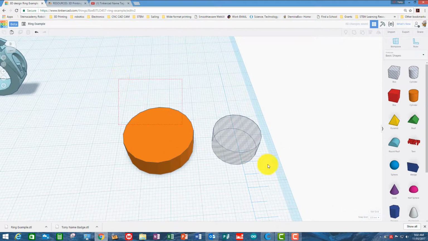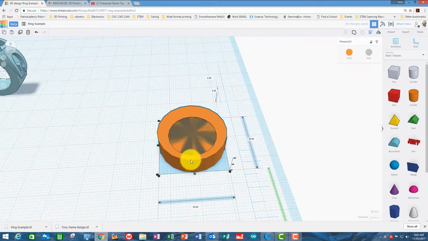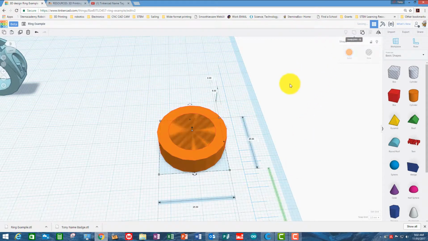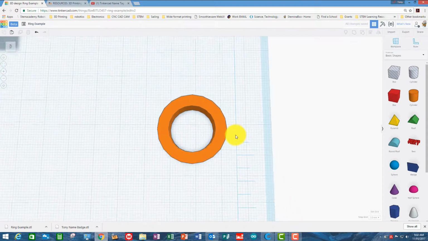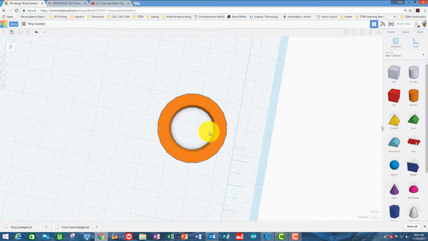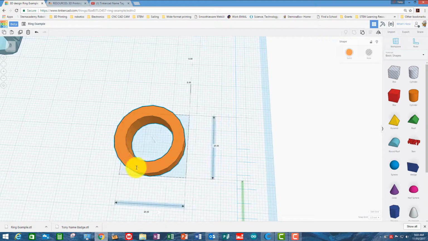So let's select both of those and use the align tool in the X and the Y plane, and then select both of them and group them. So now that's our ring blank, which is 19 inside diameter hole and then 25 outside diameter. So that's your ring blank that should fit on my finger. So you're going to start with whatever size your finger is. Okay, great. So now that's our ring blank, put that over there.